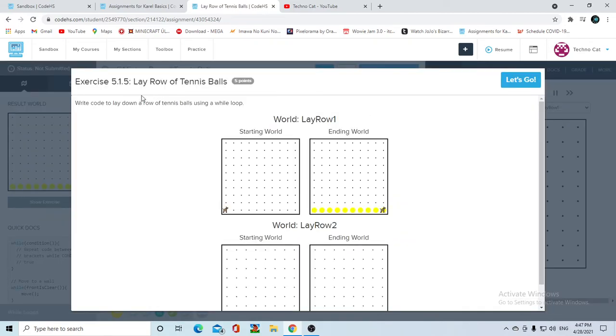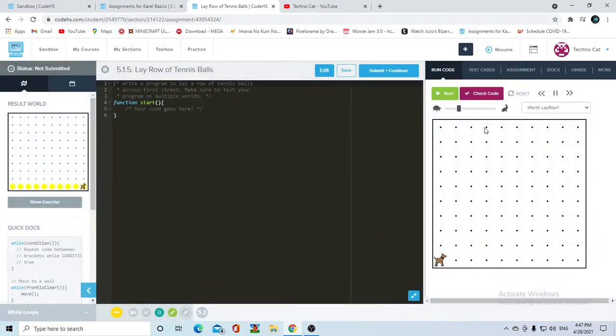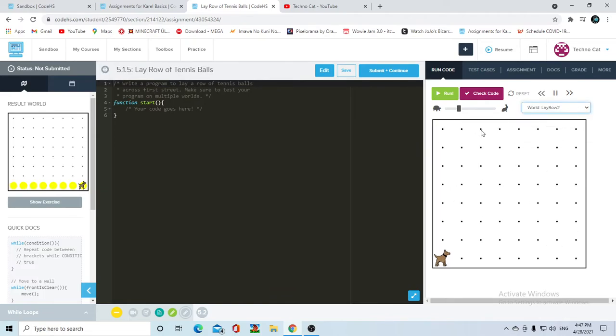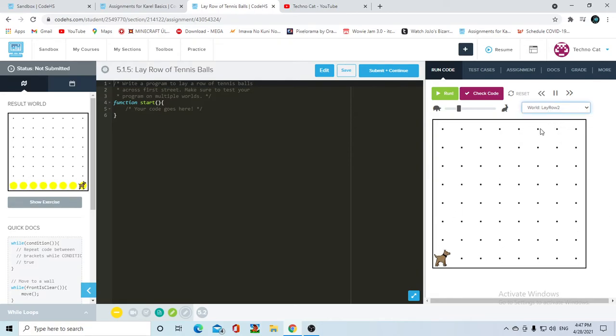of tennis balls. Write a code to lay down a row of tennis balls using a while loop. So pretty simple, right? In fact, I think that even like 1, 2, 3, 4, 5, 6, 7, 8, 9, 10. 1, 2, 3, 4, 5, 6, 7, 8. Okay, so here's the thing. This world 1 is 10. It's 10 across the x-axis, and world 2 is 8.